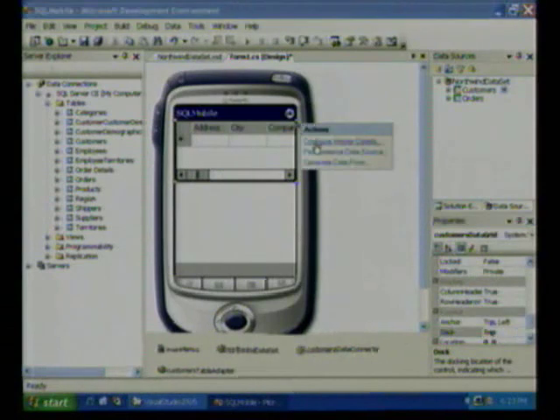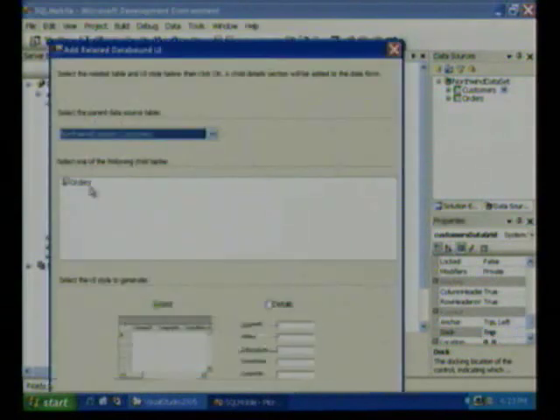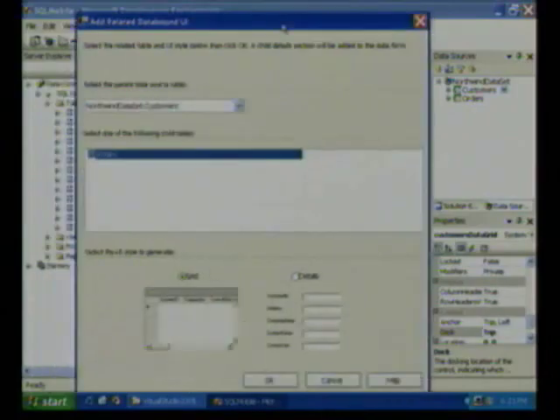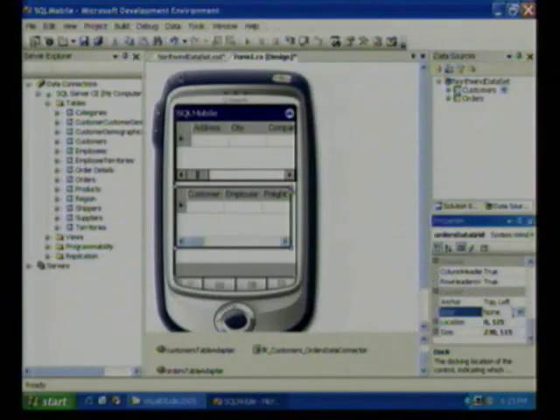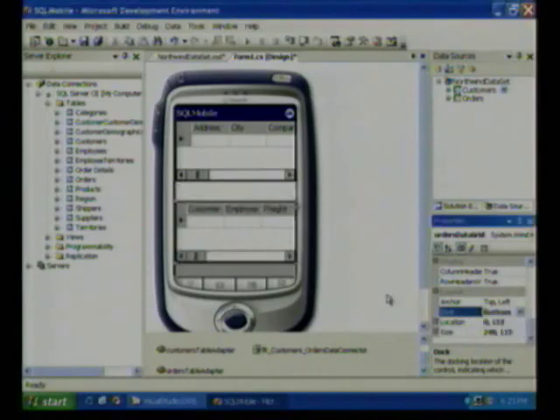The other cool thing is I can go in, and since we defined that relationship, it automatically brings up a table, the orders table, that says, okay, this is the many side. And it'll automatically create another data grid that comes on here, and I can dock this onto the bottom. So I've written no code.